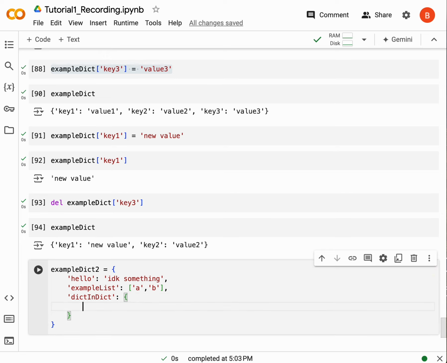It's going to be, let's just use key 1, value 1. I don't know. You don't have to say key. This could really be anything. It's just an example.